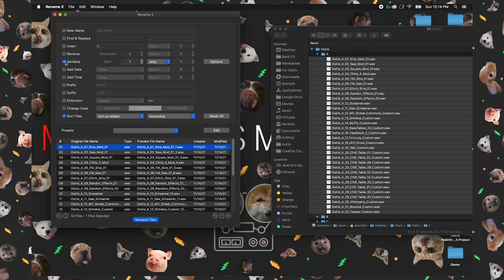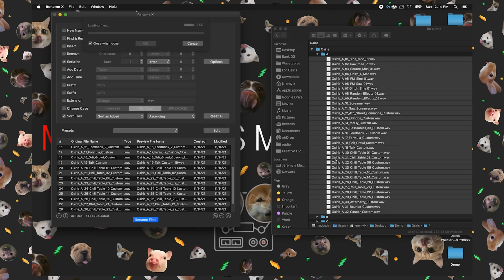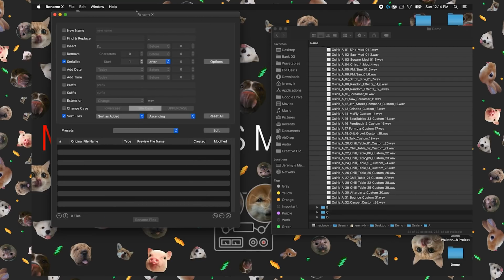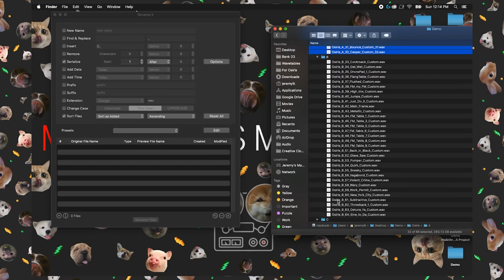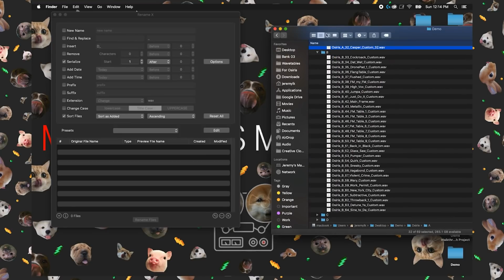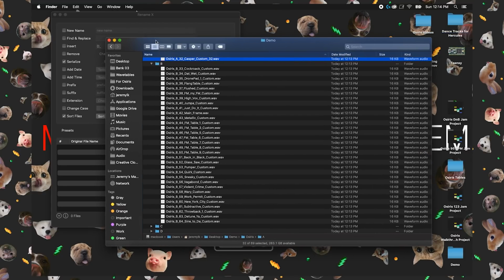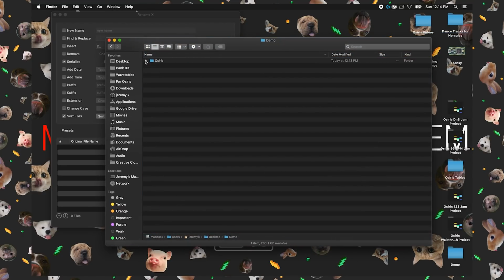If I turn this off, you can see that those numbers disappear at the end. Turn it on. There we go. 1, 2, 3, 4, 5, 6, 7, 8, 9, 10, 11, 12, all the way through 32 at the end. I hit rename files, select the folder. It will rename them all with that serialization, and now Osiris will know what to do with them. Do that for each one of your banks, and you are then good to go, dragging these into the Osiris root folder of your SD card. And then you have a whole bunch of custom wavetables.